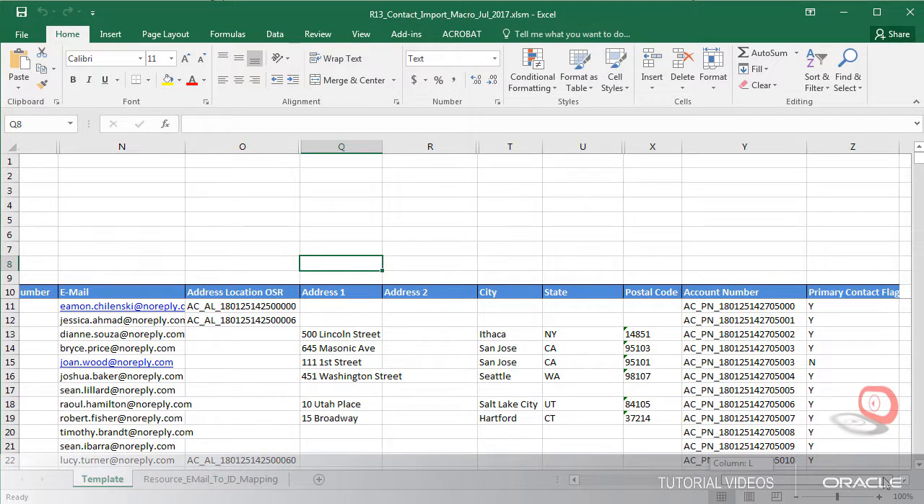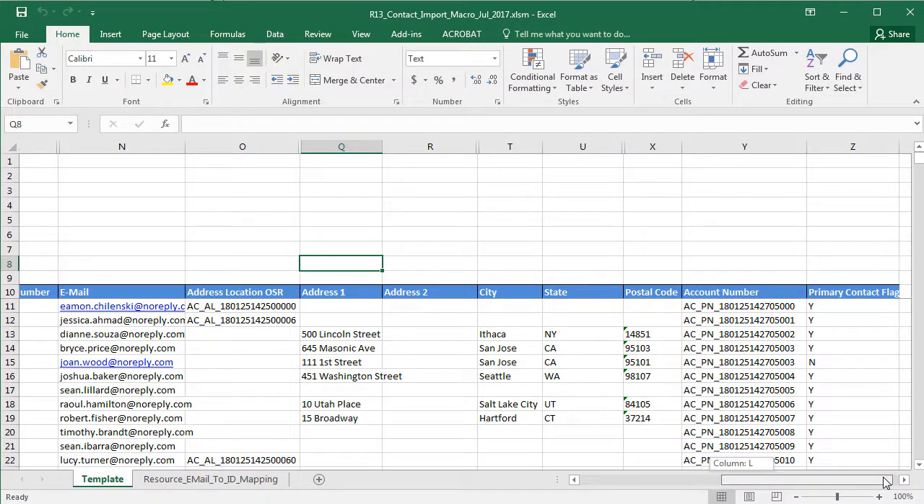Contacts with entries in the Address Location OSR column are referencing existing account addresses. For contacts with new addresses, this column is blank and will be generated when I import. Each of my contacts is associated with an account. If you don't reference an account, you end up with a contact that's not linked from any account and available only in the Contacts work area.